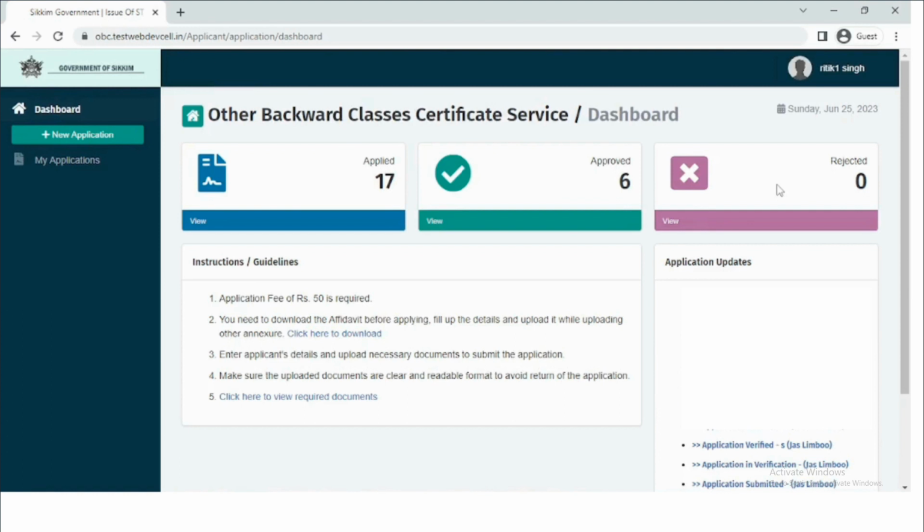This is the OBC dashboard. The side menu consists of New Application, where the user can fill up a new application for the registration, My Application, where the user can view the application they have filled. The Applied section consists of the applications that are already submitted to the department. The Approved section consists of the applications that are approved by the department. The Rejected section consists of the applications that are rejected by the department.